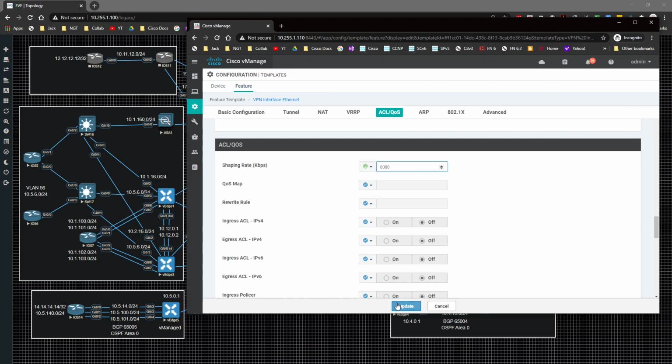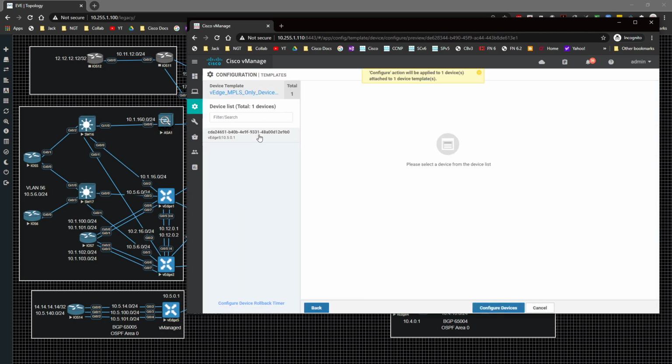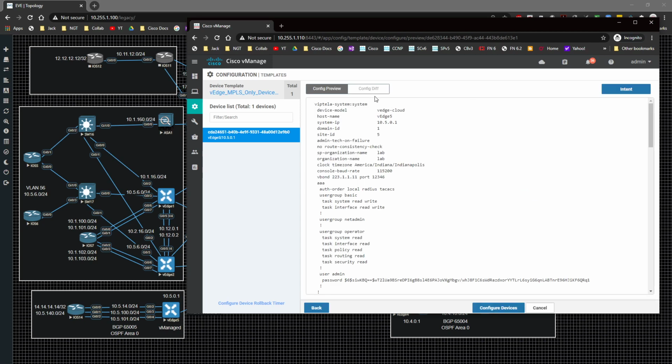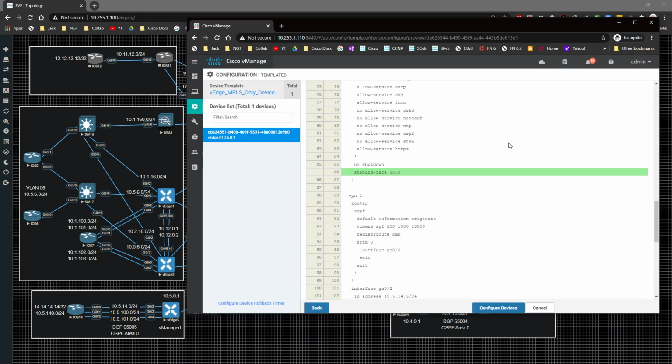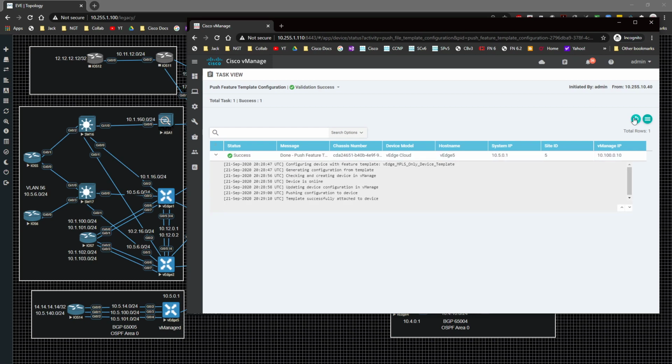I'm going to update that, and click on next. We're going to look at a quick config diff so you can see the before and the after. Give that a couple seconds to pull up. If we look down here, we'll see that the shaping rate is 8,000. I'm going to configure devices and push that. Give that a couple seconds, there we go. I'm going to pause while this is being pushed.